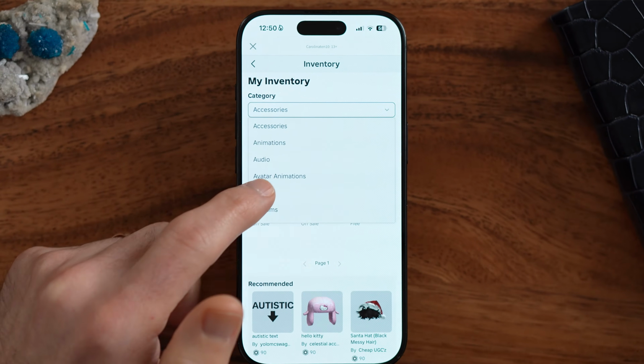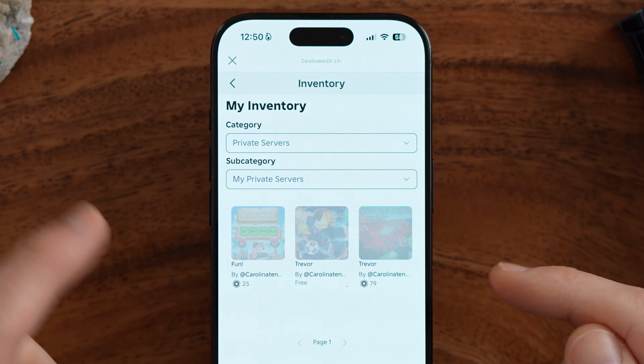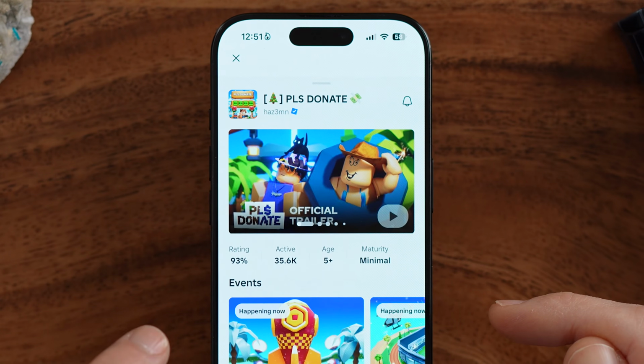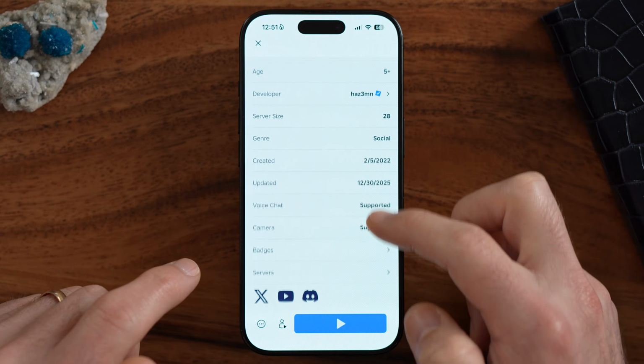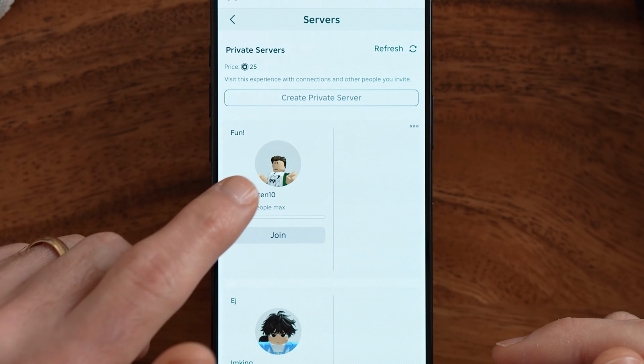However, on here, all I need to do is filter for private servers. Now you'll be able to see all of them on here. Let's go to Please Donate. And let's turn off or cancel this one. All I need to do is go down to servers here, and there is my private server.